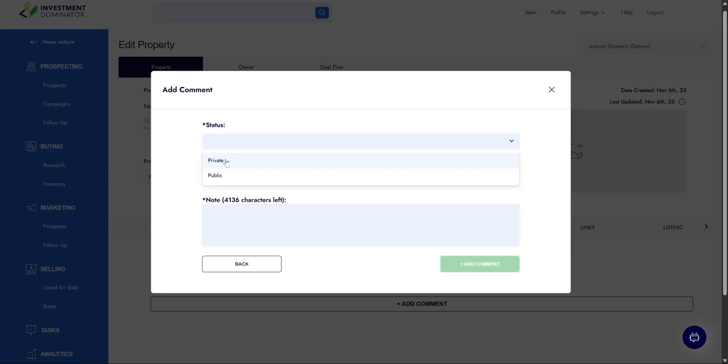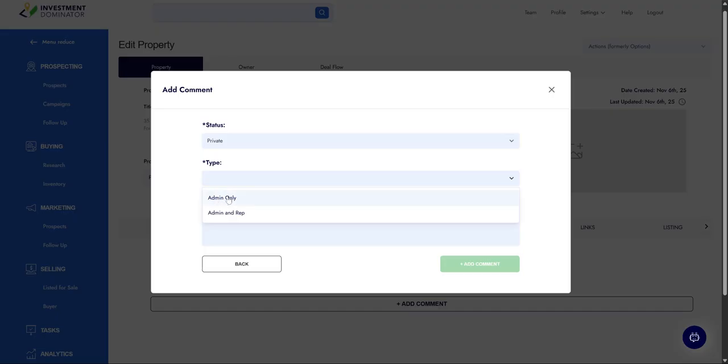But later on, you will see the next one is the type, which is admin only. That means only admins can see these particular comments. Or admin and rep users means representative type accounts can also see this comment. If you set it to admin, that means it's for internal use for admins only. So if it's not any sensitive information, and you want your representative accounts to have access to it, you will select admin and rep. And then I forgot to mention the public.